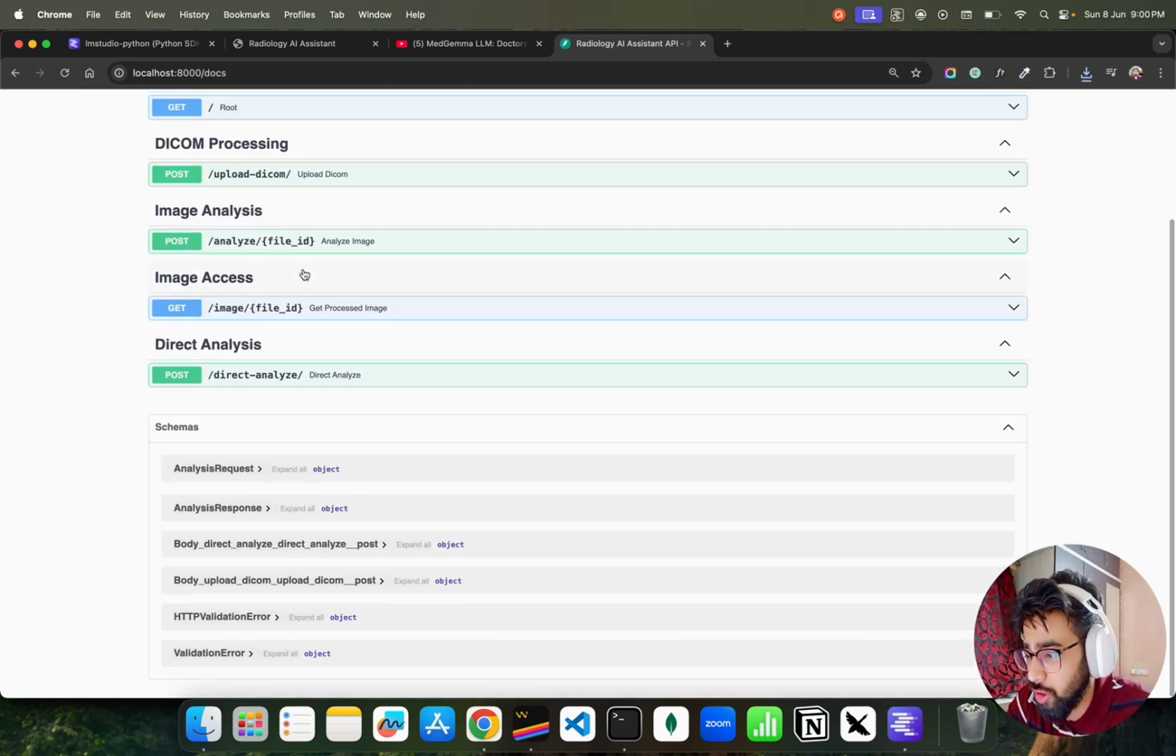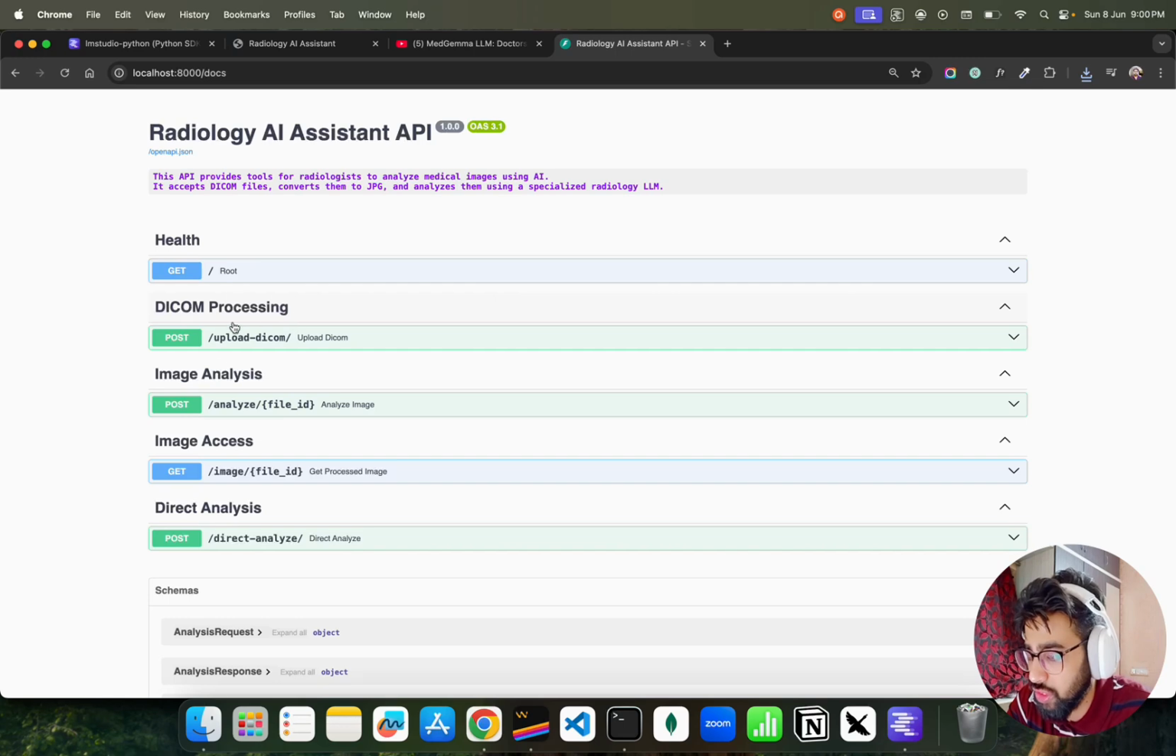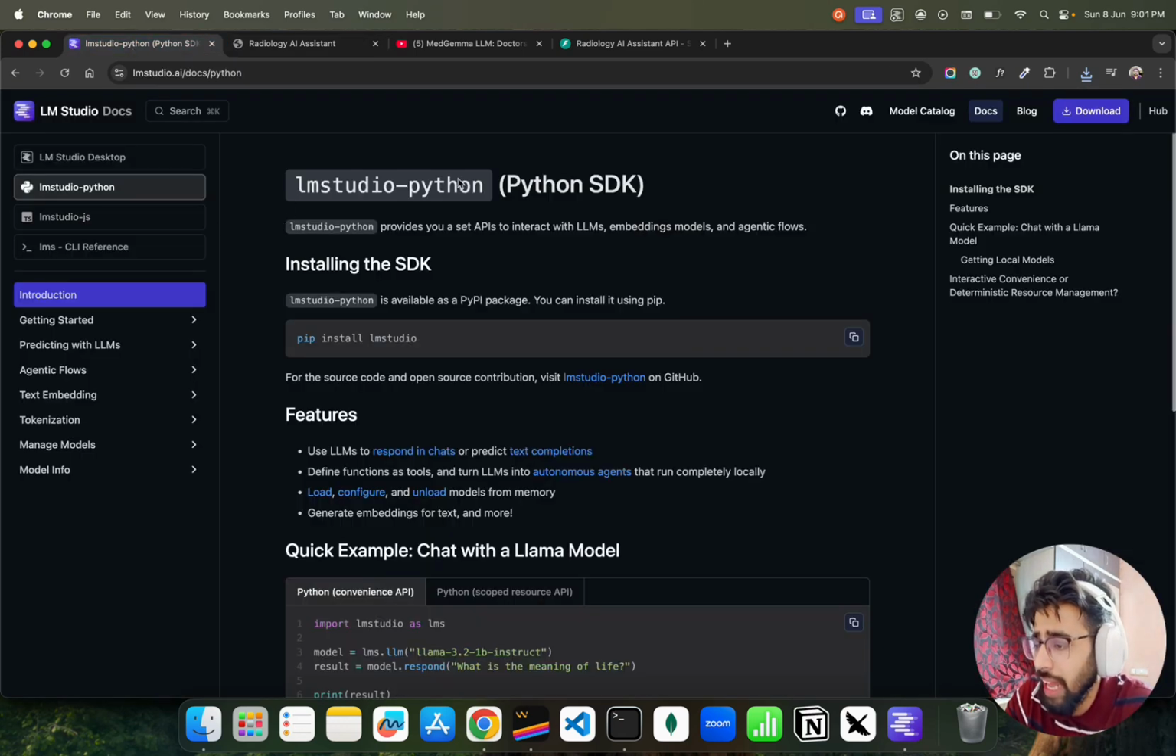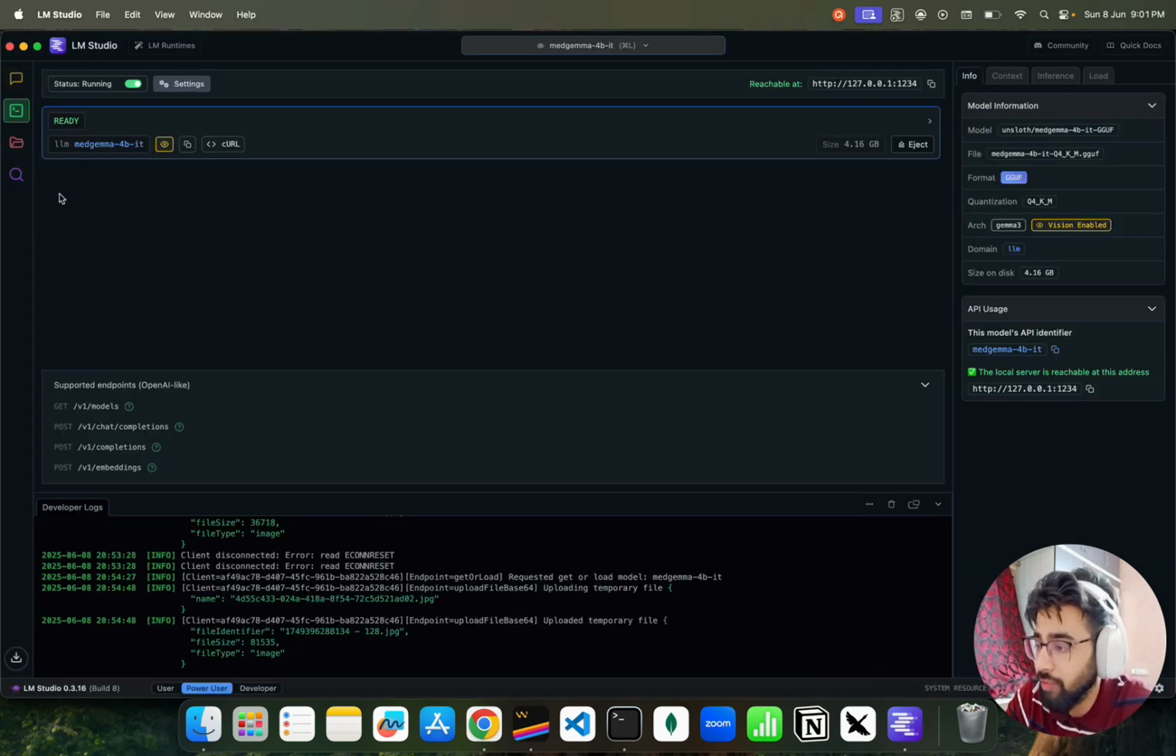On the tools, we can see we have DICOM processing, we have image analysis, we have image access, we have direct analysis. We have all of these that are being used by the AI agents to come up with these outputs. For now, we have just this, but we're not going to have a lot of things over here. Now, if you look at how we are doing it, you see this LM Studio tool and we are using this. We have self-hosted the model and we are using it programmatically.